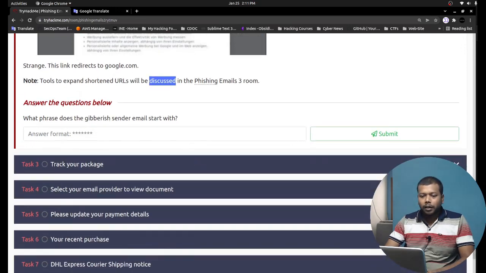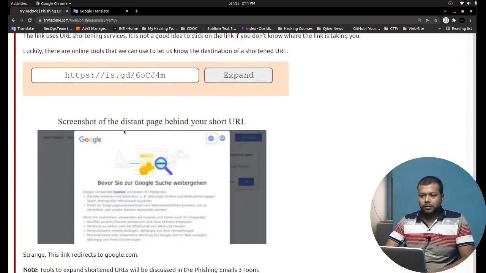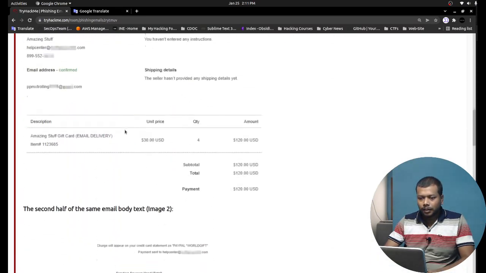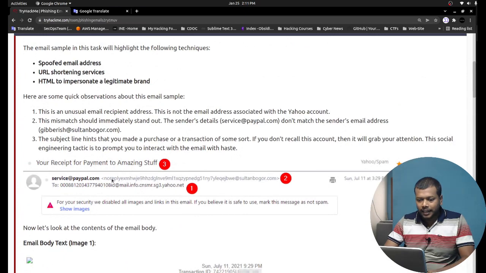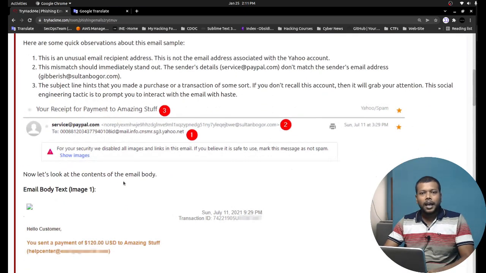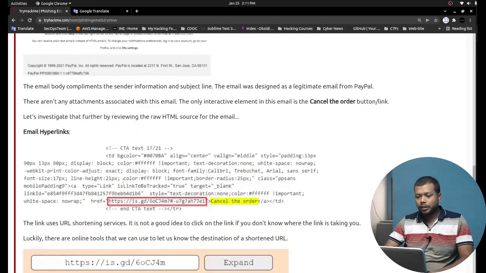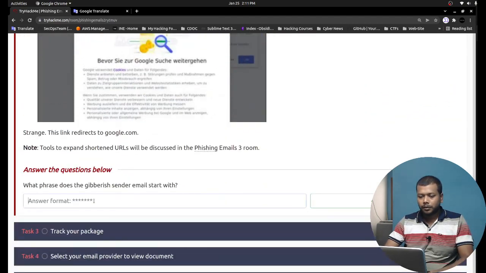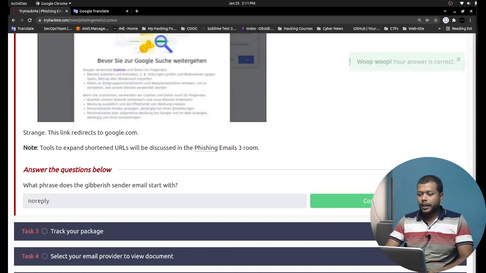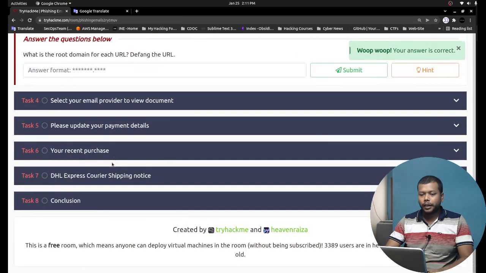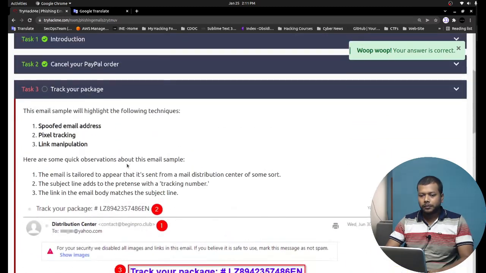Okay. And what phrase does the gibberish sender email start with? So let's see the gibberish sender email, and it starts with the phrase no reply. I think that must be the answer. No reply. When I click submit, yeah, I got it right. Now let's move on to the next one.